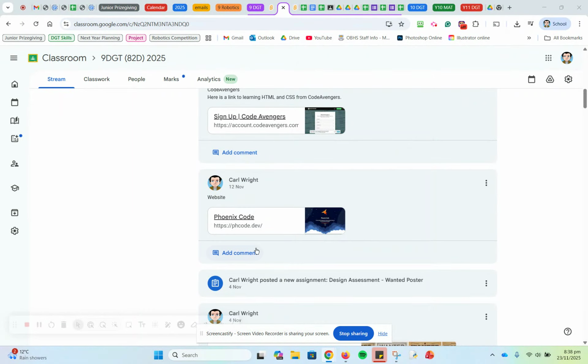Okay, I'm going to introduce you to an editor for making web pages called Phoenix Code. It's an online editor which you can link to either a folder on your desktop or computer, or a folder in your Google Drive. So let's first open Phoenix Editor and I'll show you how it works.